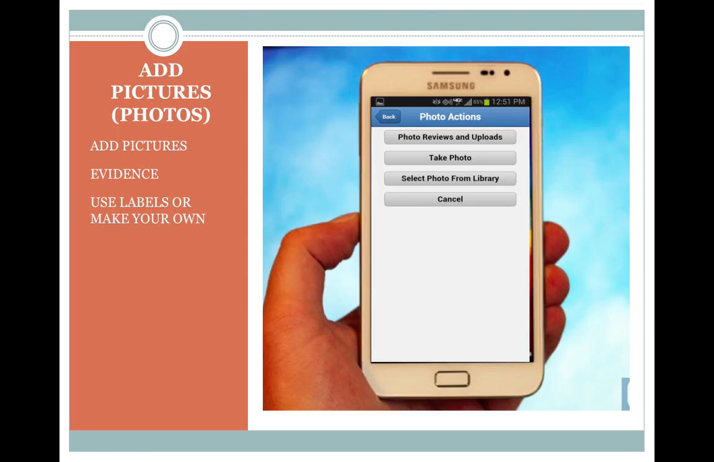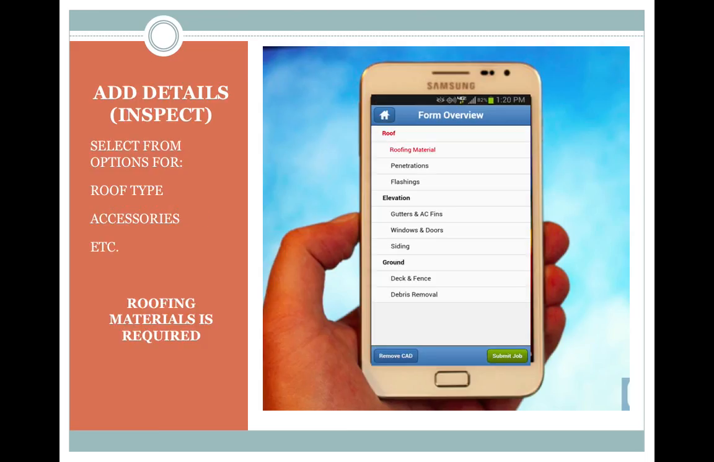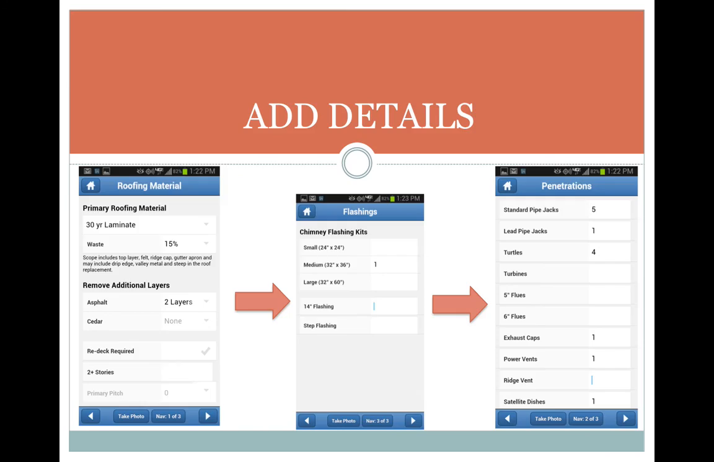Or you can just go ahead and take new photos, and once completed, move back to the home screen, and you go to the survey part, and you'll see roof materials is in red, meaning it's required. You'll go ahead and enter the roof type and accessories. You also have elevations and ground here for different forms that you can fill out for various job requirements. Adding details is quite simple. Just navigate through the options and you'll find yourself building your own Xactimate very quickly and rapidly using your cell phone device.